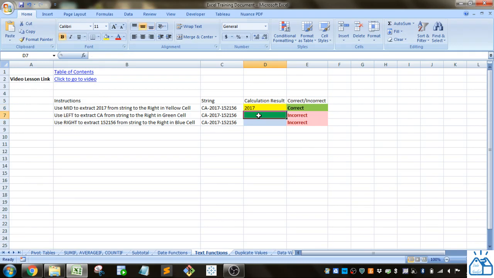Alright, so let's move on to the next one. Use LEFT to extract CA from the string to the right in the green cell. From this string, which is the same string, we're going to use LEFT to get those first 2 characters, or the characters right before the dash. I'll give you a second to think about that. Go ahead and pause the video.